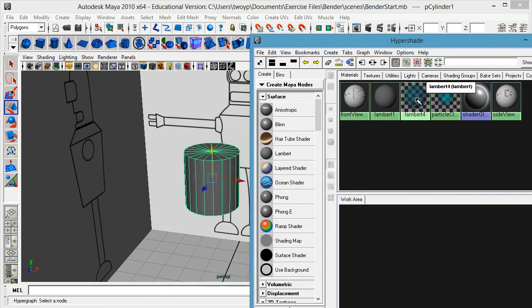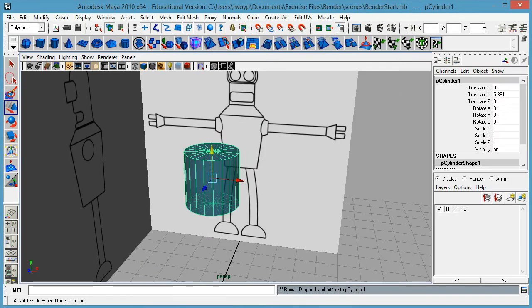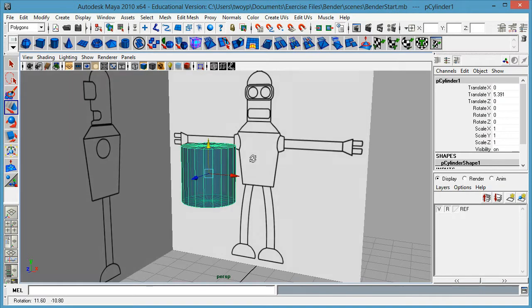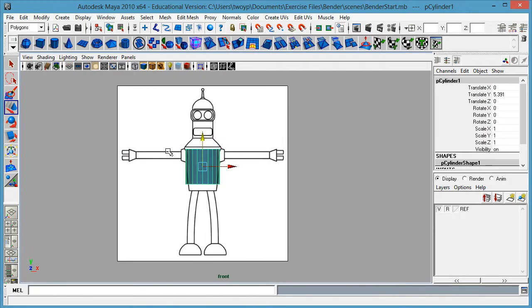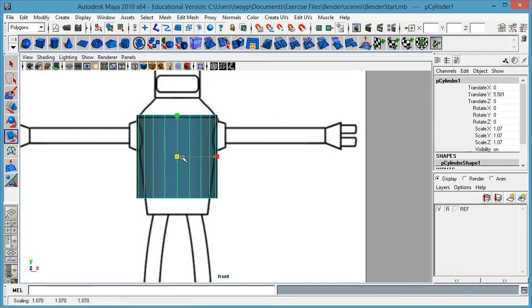I'm going to take that material and drag it onto the cylinder here. So I'm going to hold down the middle mouse button and then drag this over. Okay. And then I'll just minimize the hypershade for now. Alright, so let's see here. I'm going to go to the front panel here, and I'm just going to move this up. And I'll hit R and just scale it up slightly. And actually, I'm going to move it back down a little bit.